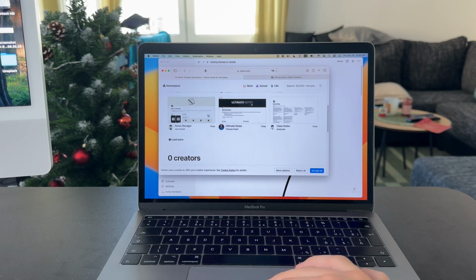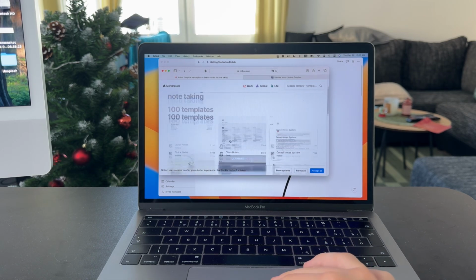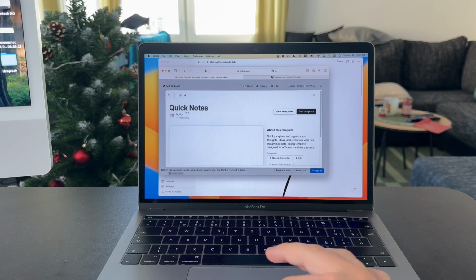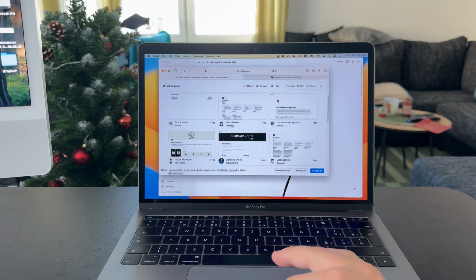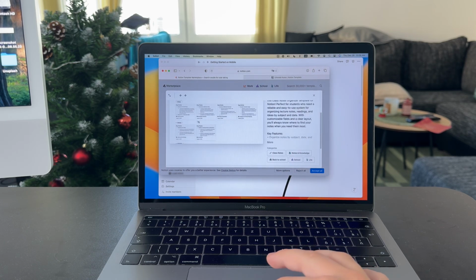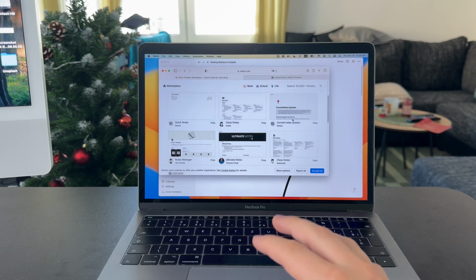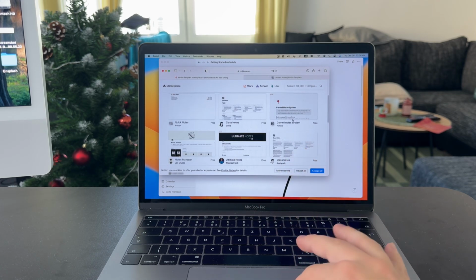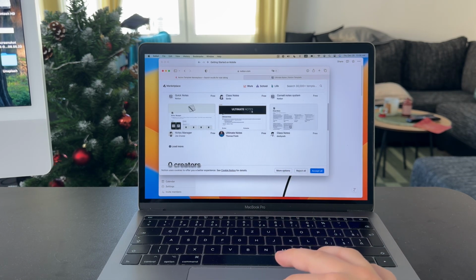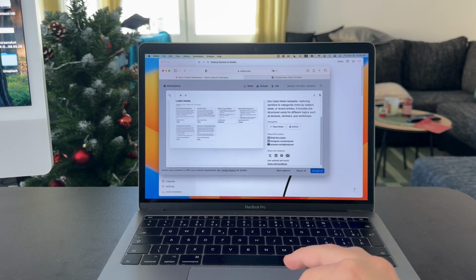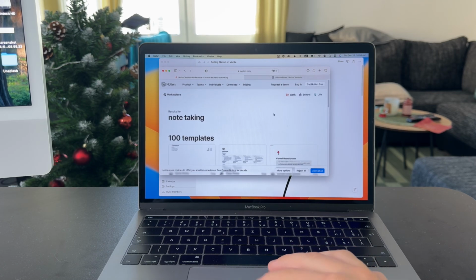Obviously, you don't have to go with this one. There are so many of them available for just note-taking. There's one for quick notes. There are some class notes, which are organized in separate ways. So if you're looking for some kind of very specific note-taking experience, I would recommend you to just get a template, which is going to make sure it is easier, right?